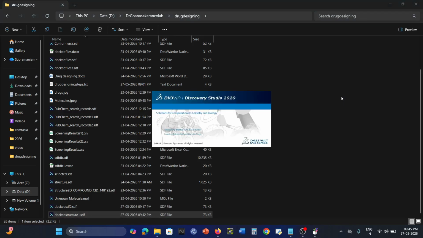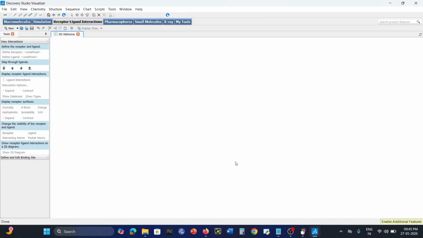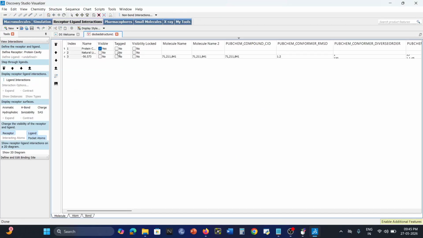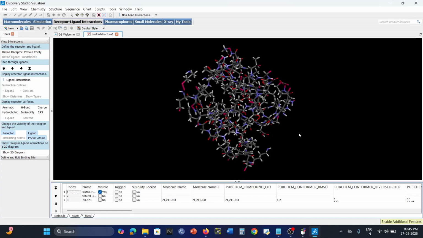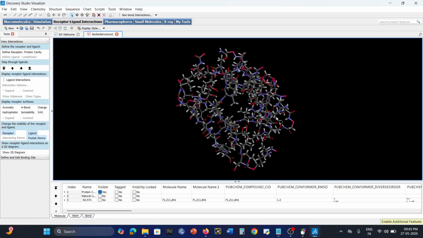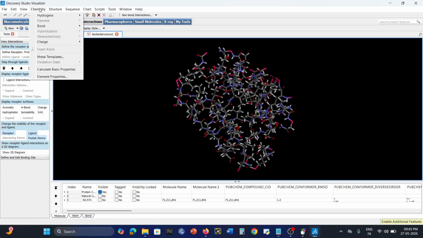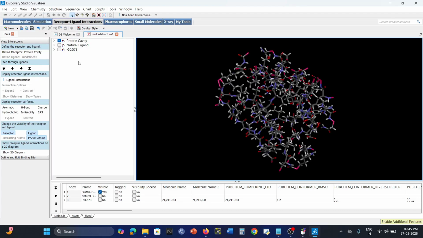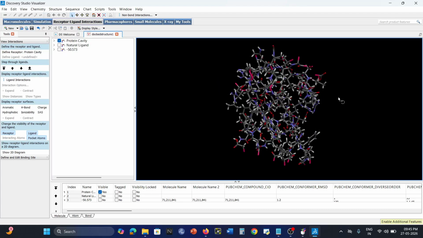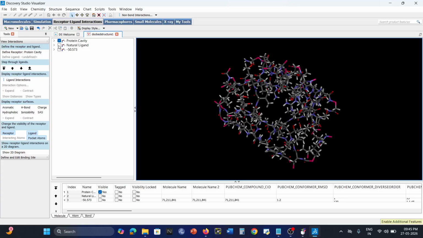As usual, we have to open this docked structure by using Discovery Studio. Once Discovery Studio is open, you have to open the graphics page. Now this is the page, and you can also open the hierarchy window. The hierarchy window is also open. Now this is the protein cavity displayed here, and this is the natural ligand, and this is the ligand of our interest.